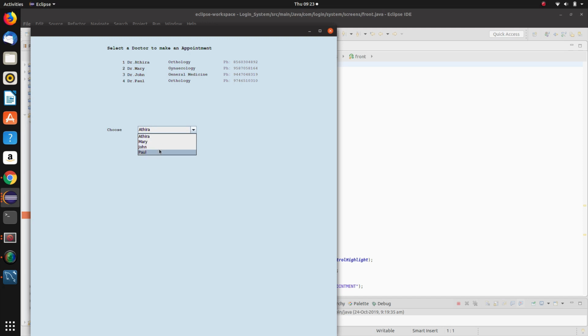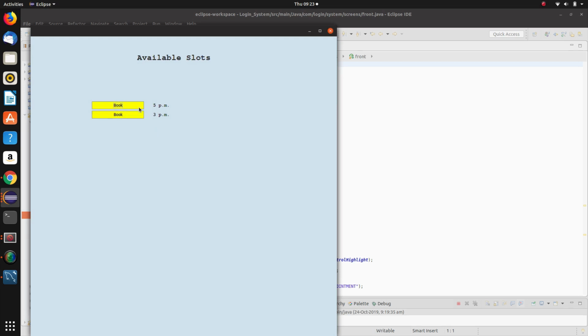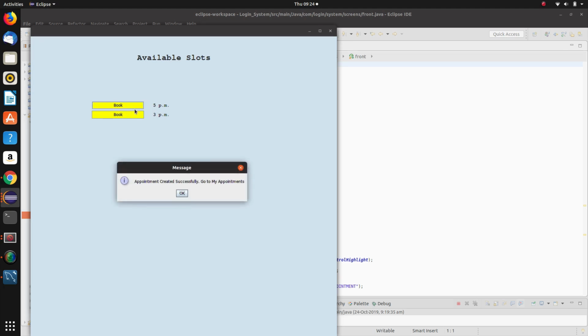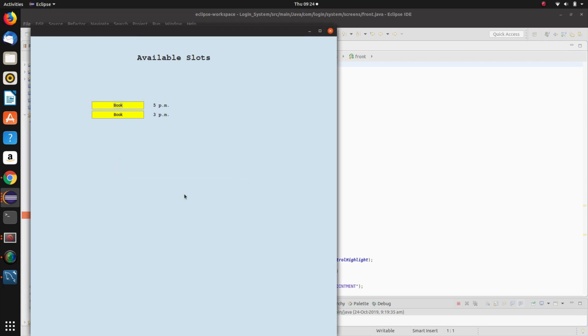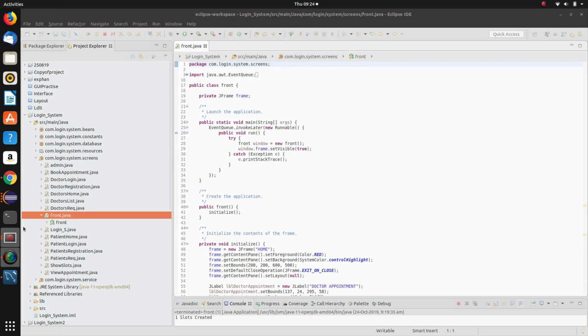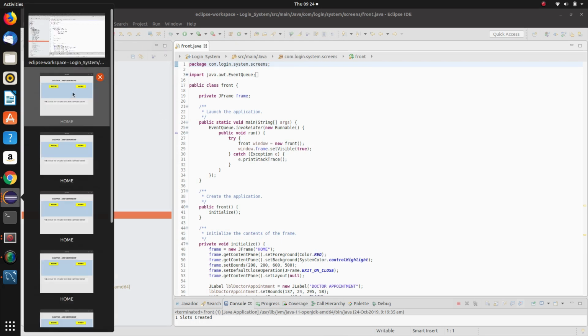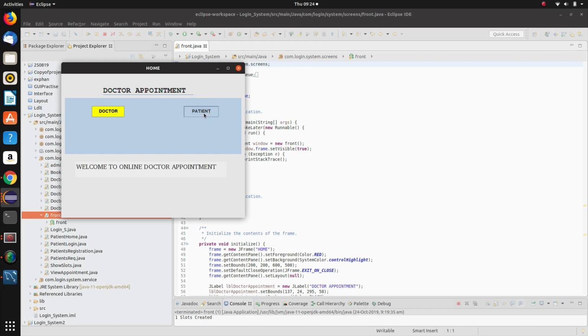So when I choose Dr. Paul, I can see his available slots 3 p.m. and 5 p.m. I'll choose 5 p.m. Okay, the message shows appointment created successfully. Go to my appointments. Click OK. I'll close this window. So now I'll again try to log in as patient Lily and see if I can view the appointment that I have booked earlier.